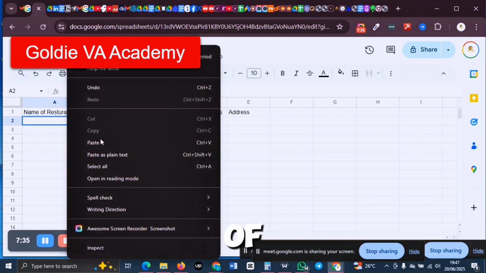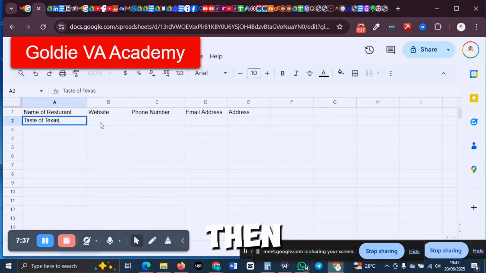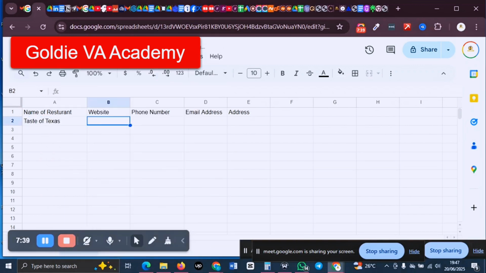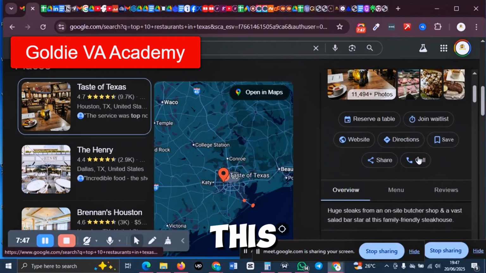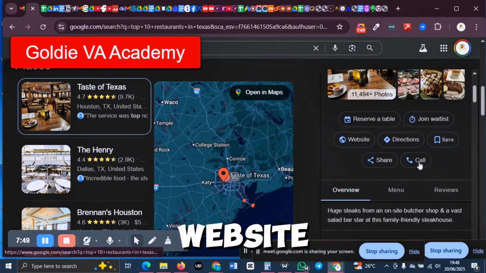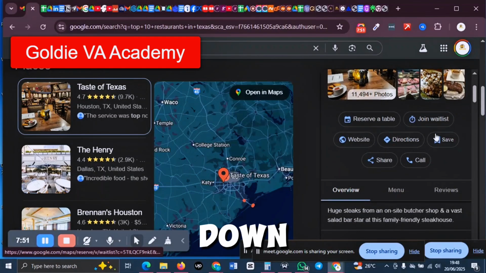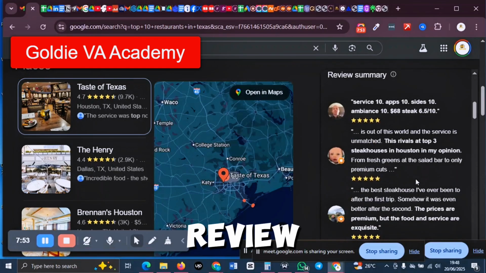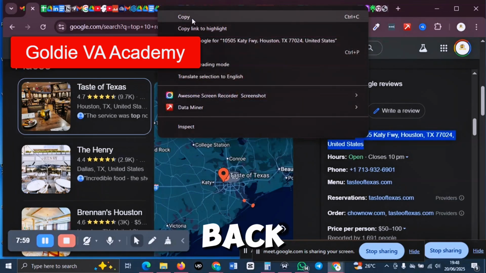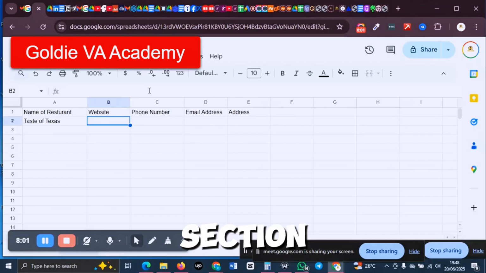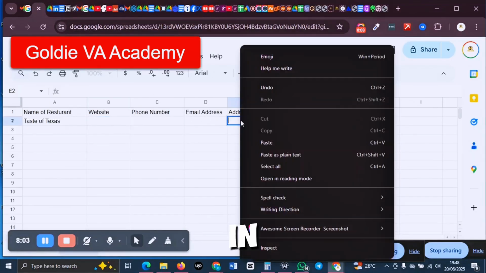It will not be in the form of a text. Then you go back to the Google. We're looking for their number, their website and all of that. So let's scroll down. This is the review. Yeah, so this is the address. So I've seen the address. Go back into the address section, click in and paste.